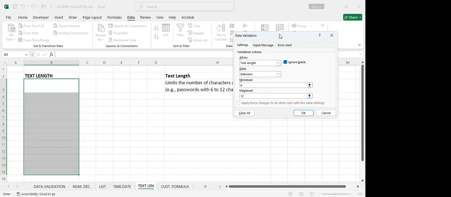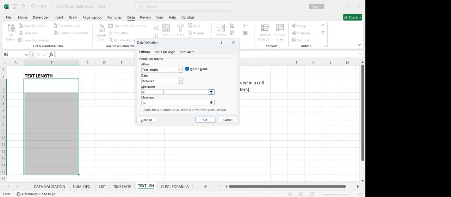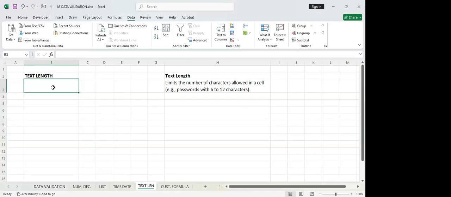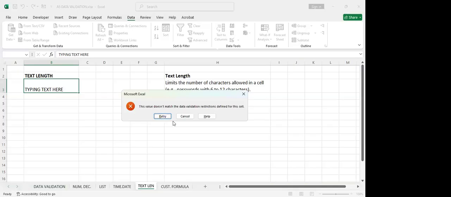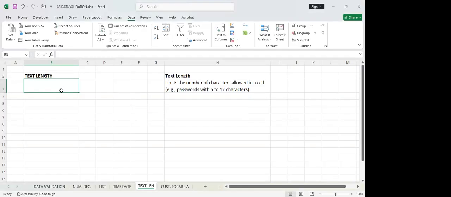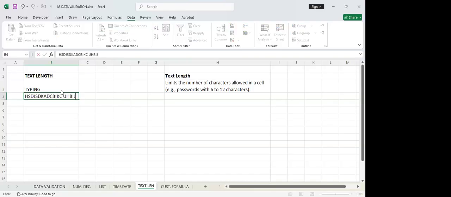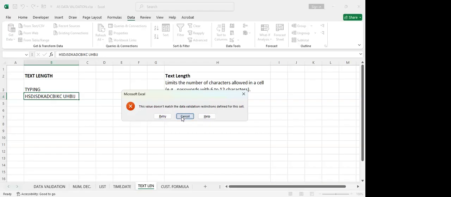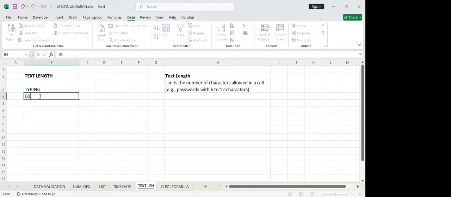Are you in this same dialog box with me? Yes, sir. Okay, minimum text 6, maximum text 12. I'll click OK. So, minimum of 6 and maximum 12. So when I start typing in here, once I exceed the length, Excel won't let me. So let me type in a short text. Excel allows. But if I put in a text that is longer than 12, Excel won't allow me because I've validated this cell to only allow 12 characters.